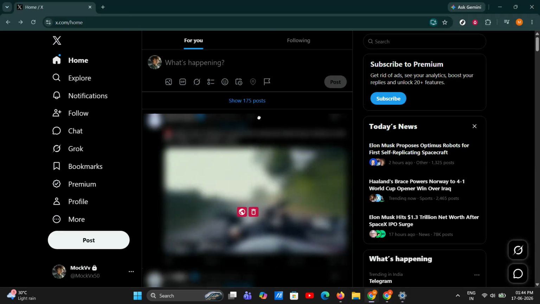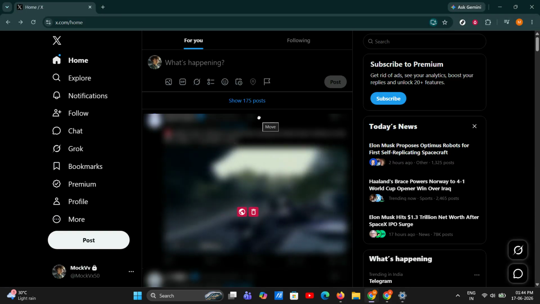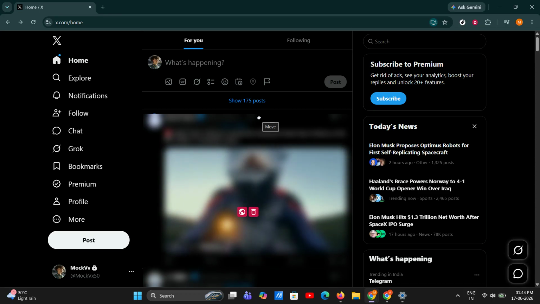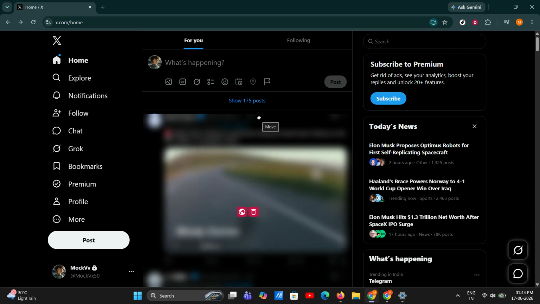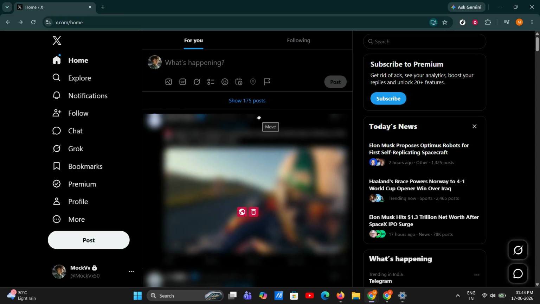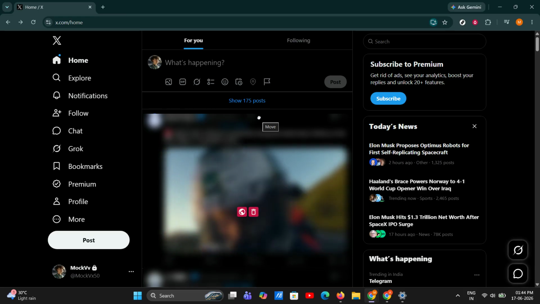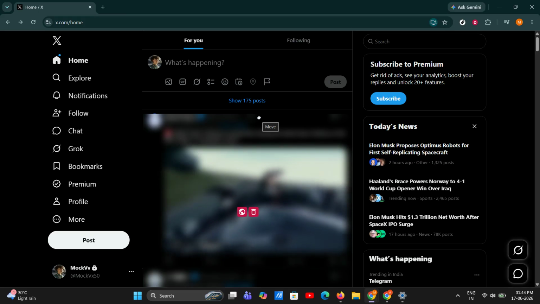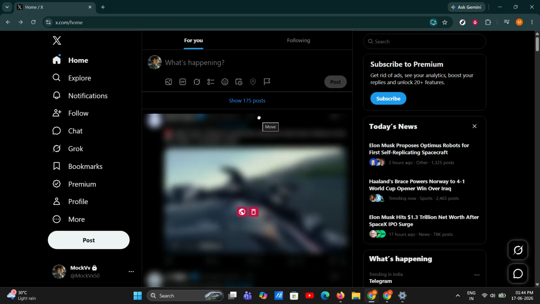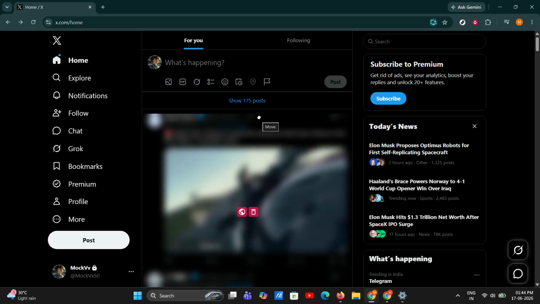Next, check for account restrictions. If you see the error while trying to follow, unfollow, like, repost, or perform a lot of actions quickly, X may have temporarily limited your account. That doesn't always mean something is seriously wrong. Sometimes it's just a rate limit or a short security restriction. If that happens, stop repeating the action and wait 24 to 48 hours before trying again. Repeated attempts can sometimes make the restriction last longer.